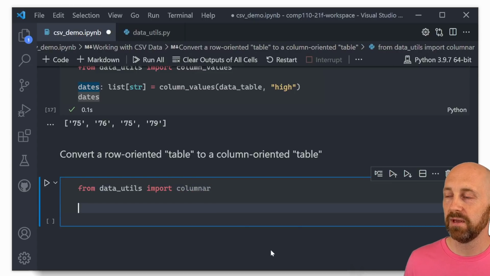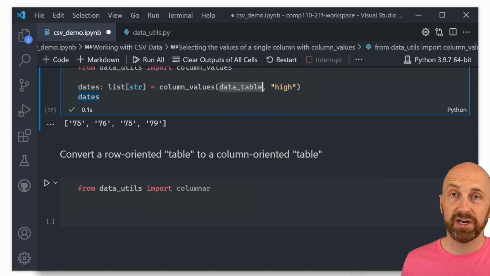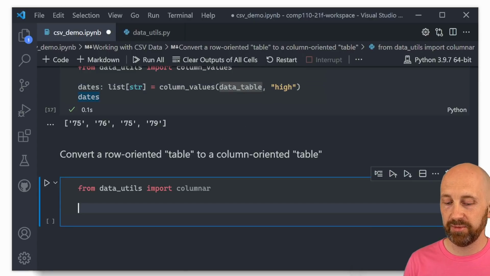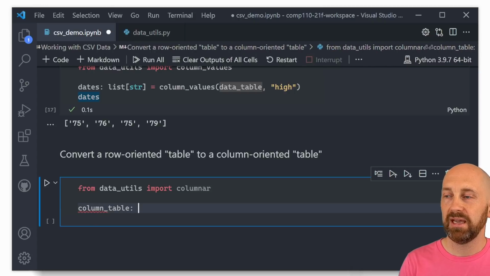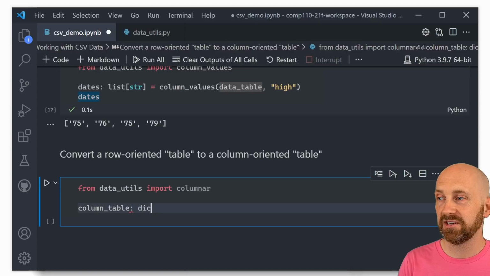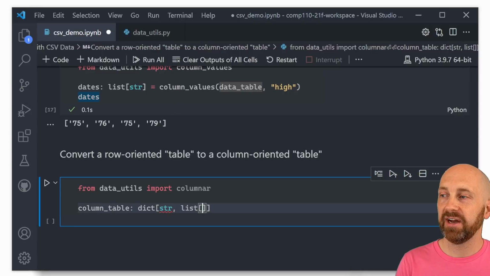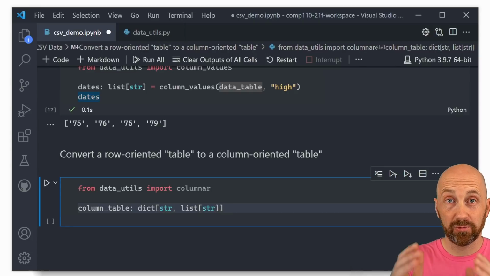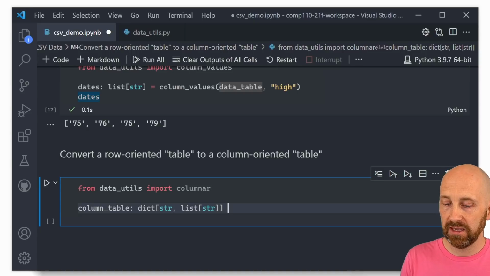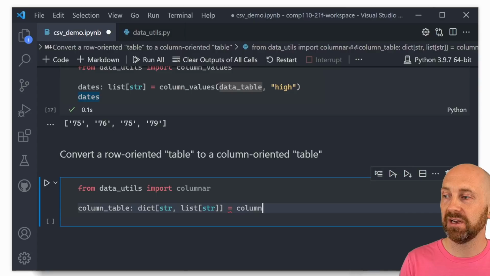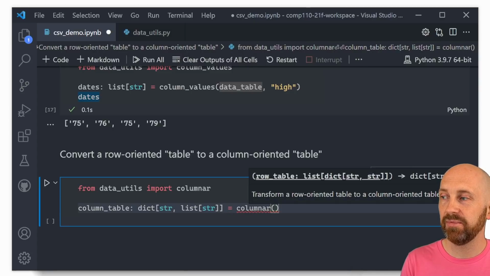Okay, cool. Now we want to call it. Our data table that we're going to try and convert from rows to columns orientation is named data table. So maybe we'll name this column table. And what's its type? Well, its type is going to be a dictionary. Our key type is the string. It's the name of the columns of our table. And the value type is going to be a list of strings, which are all of the row values for that given column. And we're going to assign to it the result of calling columnar, which is the function we're about to go implement. And we need to give it the data table.